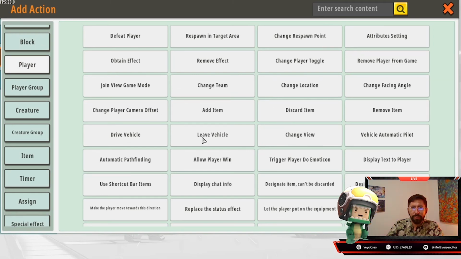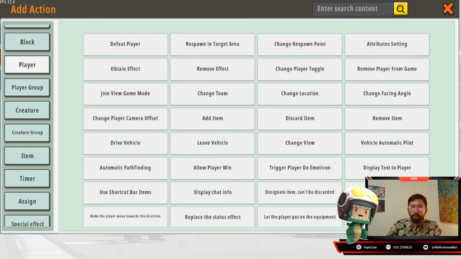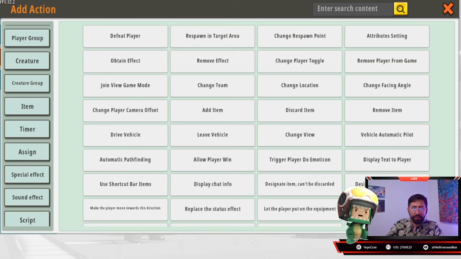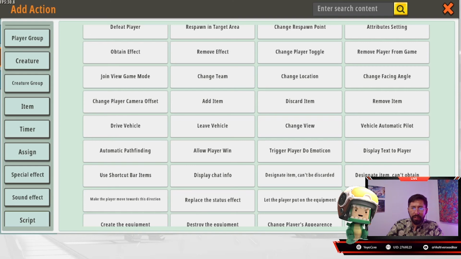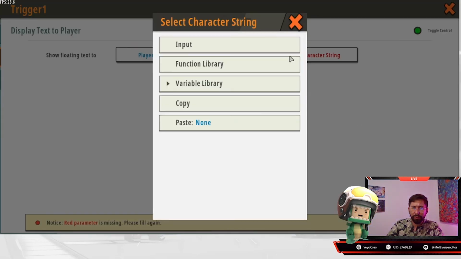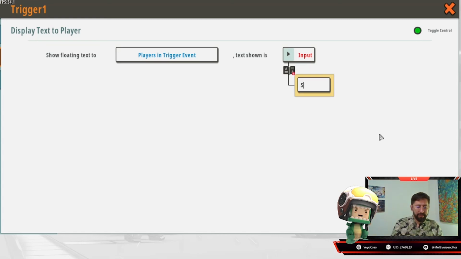For this, just hit on player again, add a new action with player. We are going to choose where it says give the player a text or show a player a text. Just give me a second, it needs to be around here. Okay, display text to the player. We are going to just type, skin changed.